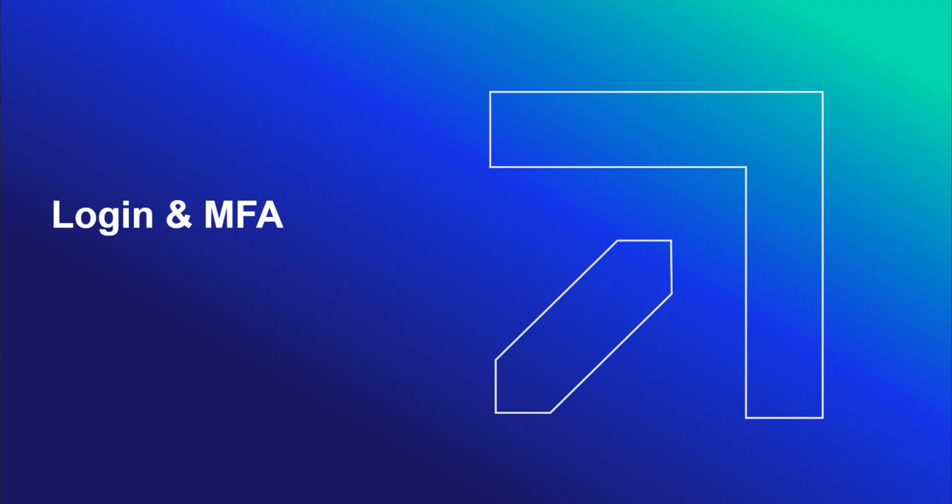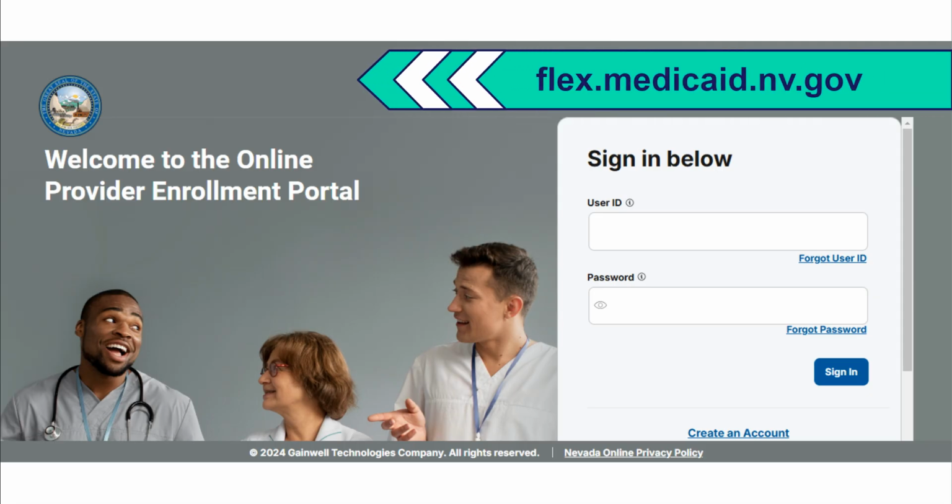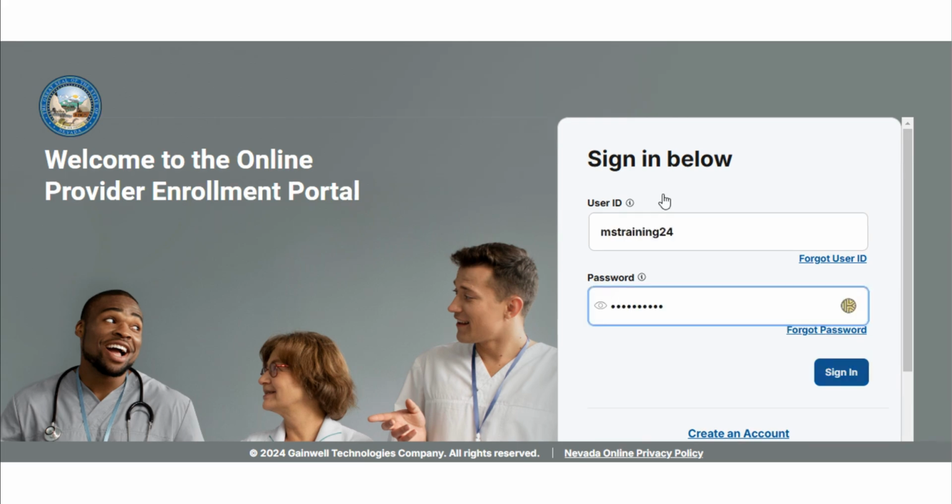Now that an account has been successfully created, you may log in. Navigate to the Provider Flex Enrollment portal login page at flex.medicaid.nv.gov. Complete the user ID and password fields with the applicable information. If you have forgotten your user ID or your password, please click the appropriate link.